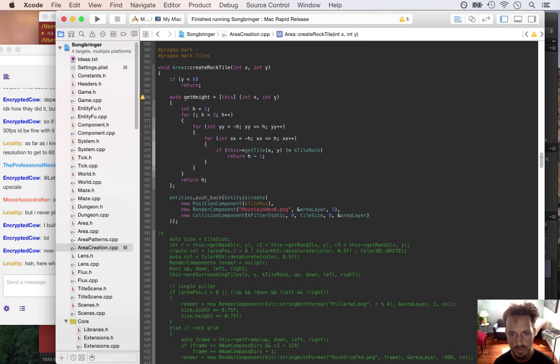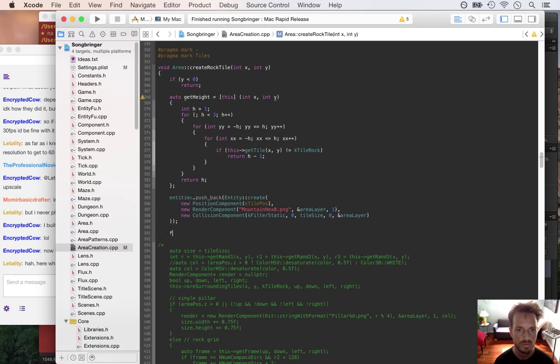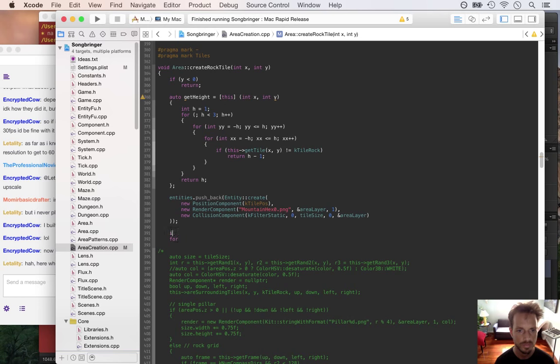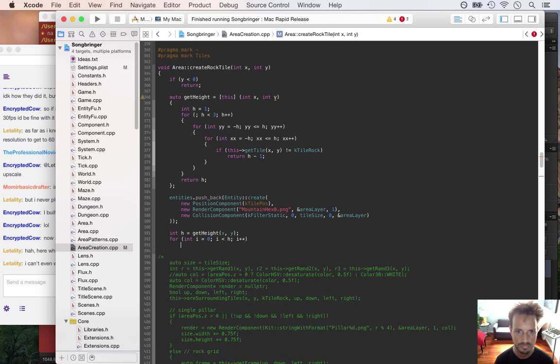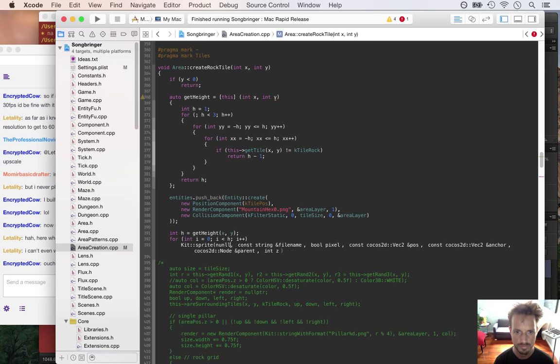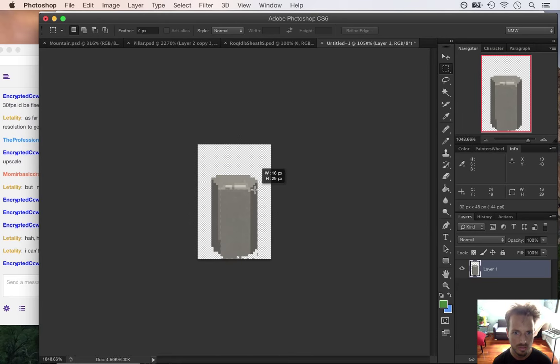Okay, so this thing is going to have a bunch of different sprites added to the top of it. So for. We'll get the current height. So int h equals get height x, y. Each one of these will do a kit sprite. Position is going to be the current position plus about 30.